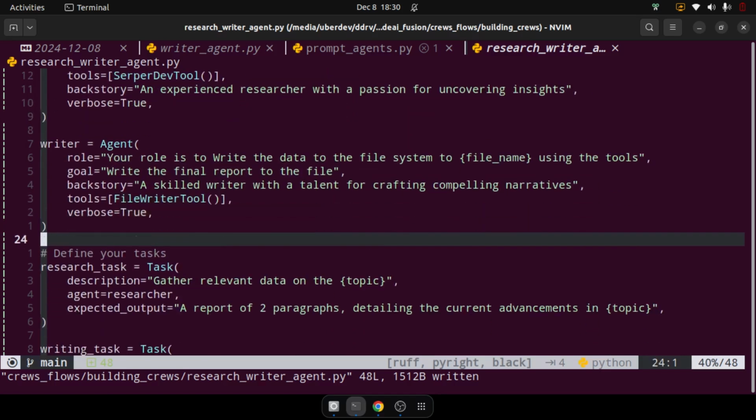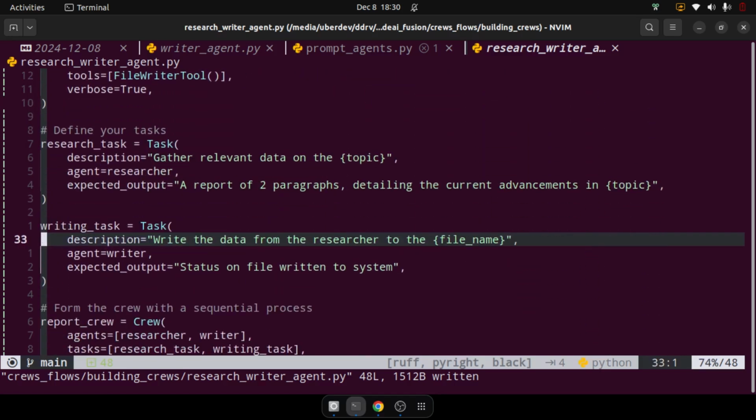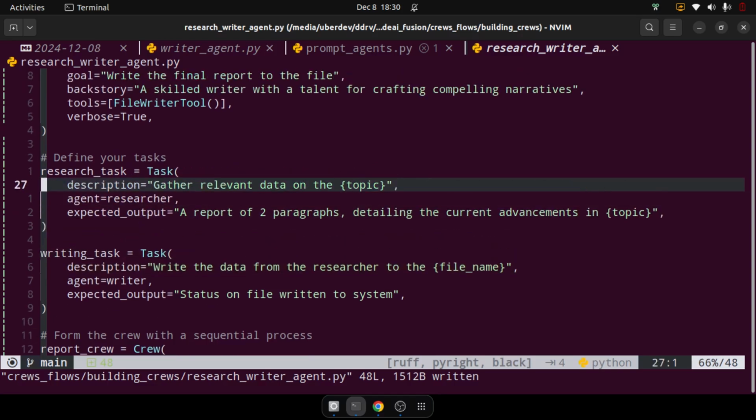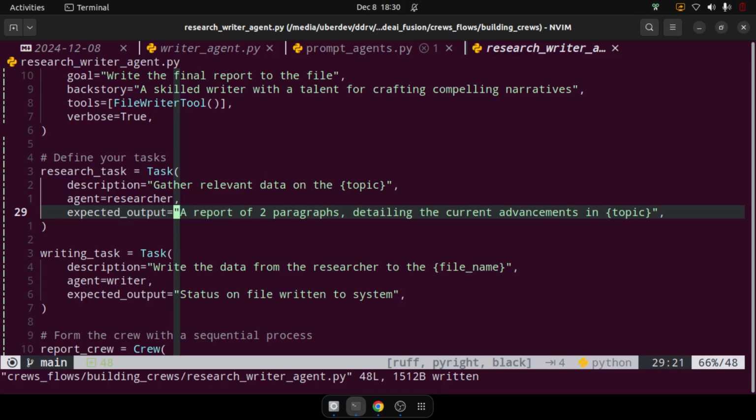So the agents have been defined. Now comes the tasks. The tasks are where the actual action or function gets executed. The task for the researcher is to gather the relevant data on the topic. Again, we give the topic in the curly braces here, and this will get populated by the topic that we provide in the kickoff. Then we provide the researcher agent, and this is where the expected output is. Every task will have an expected output. Here we tell the agent that after we complete the task, we need a report of 2 paragraphs. We don't want more than that.